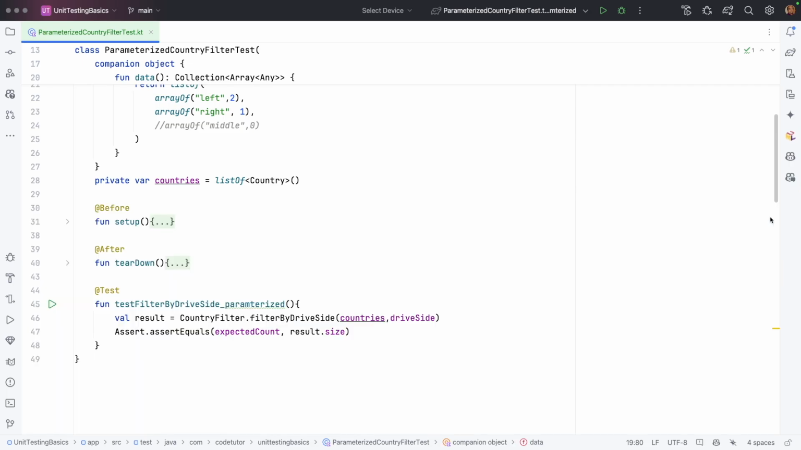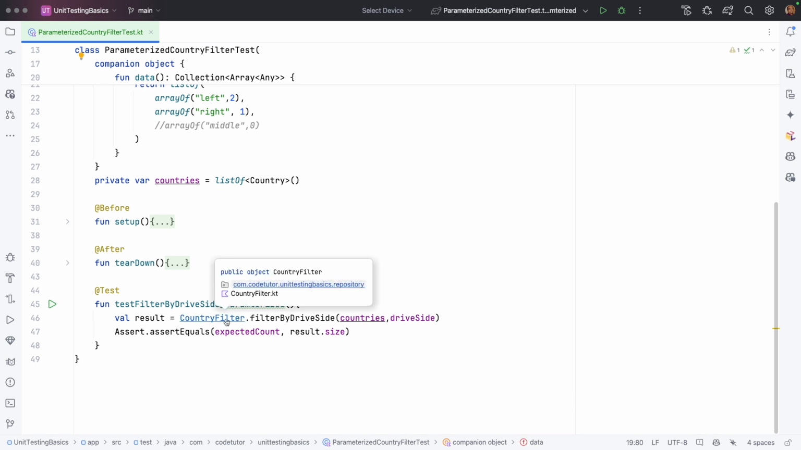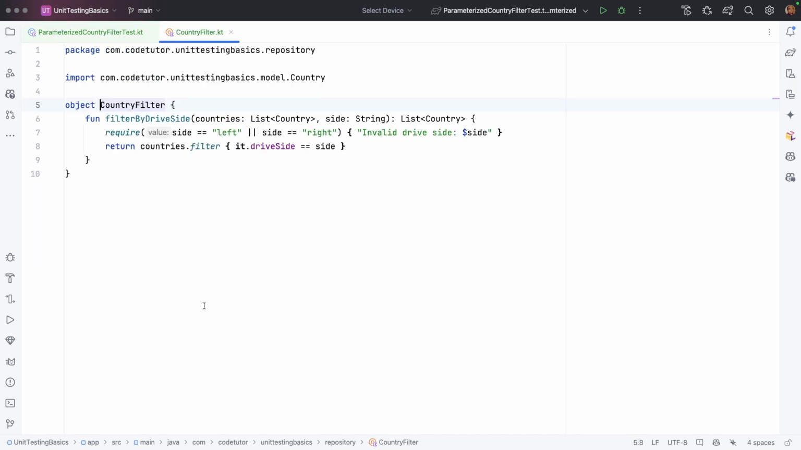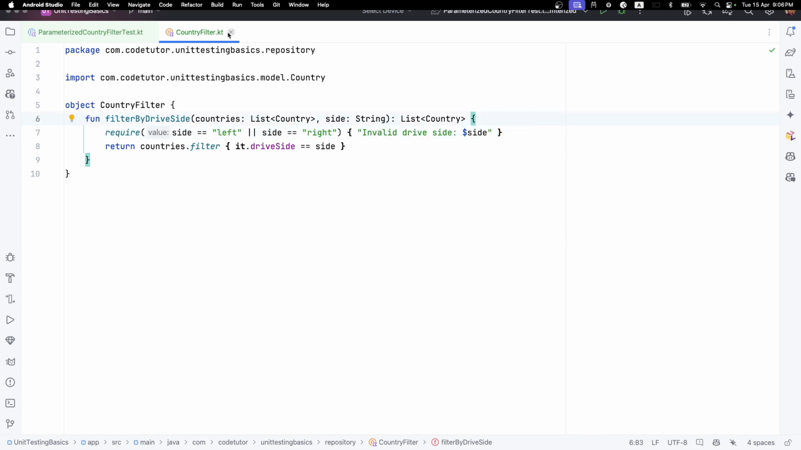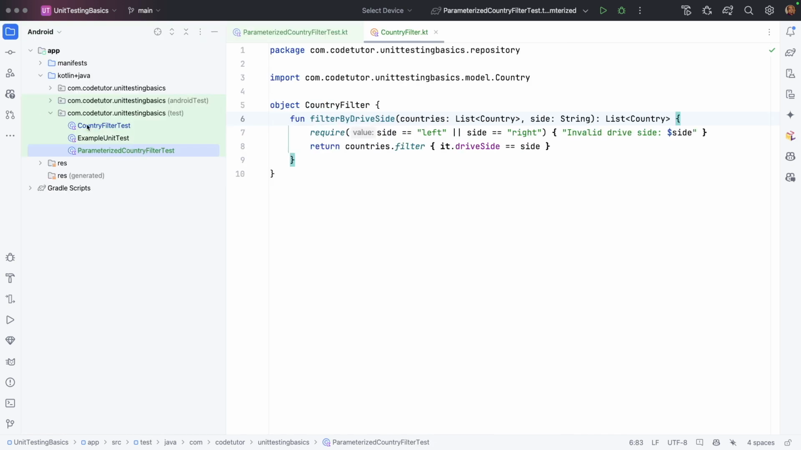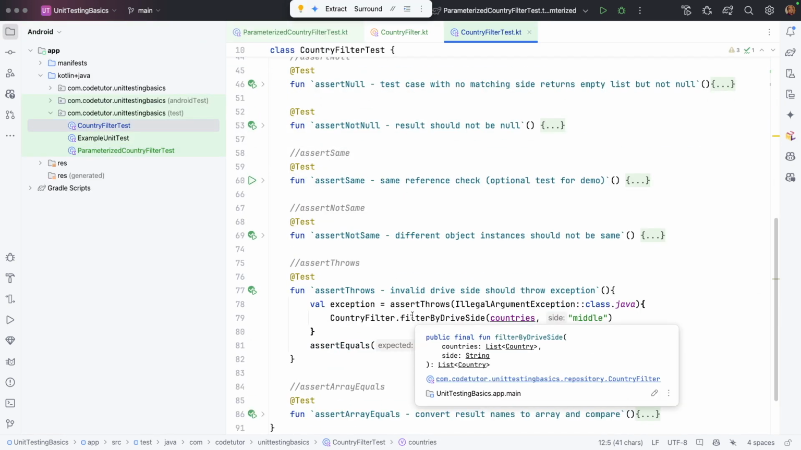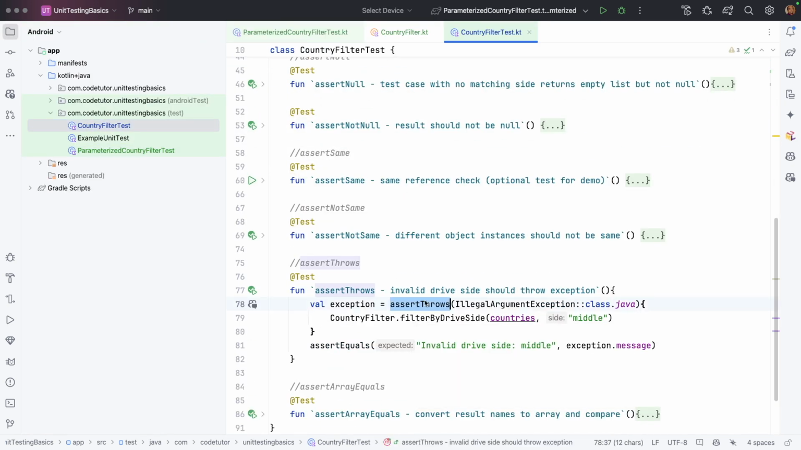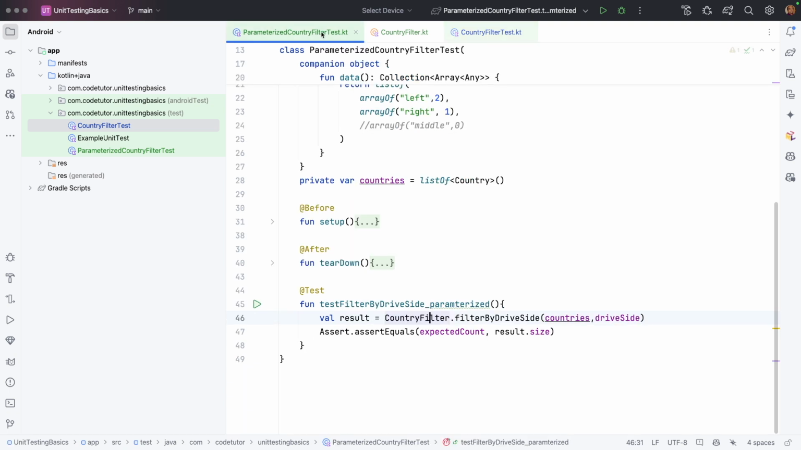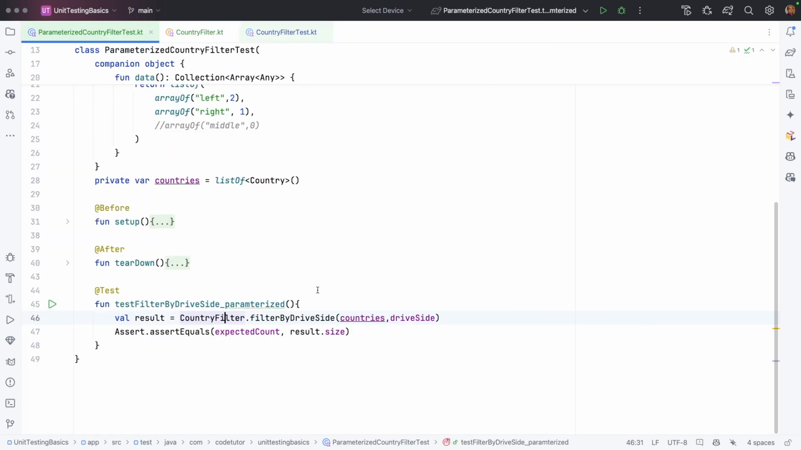Now when I pass middle, it should throw an exception. Let me show you what do I mean by it should throw an exception. Let me go to the country filter. If it is not left or right, then it should throw an exception with invalid drive side. And if you recall, in the earlier code base, we had tested it using assert throws. We can do that in the same parameterized test. How? Let me show you.